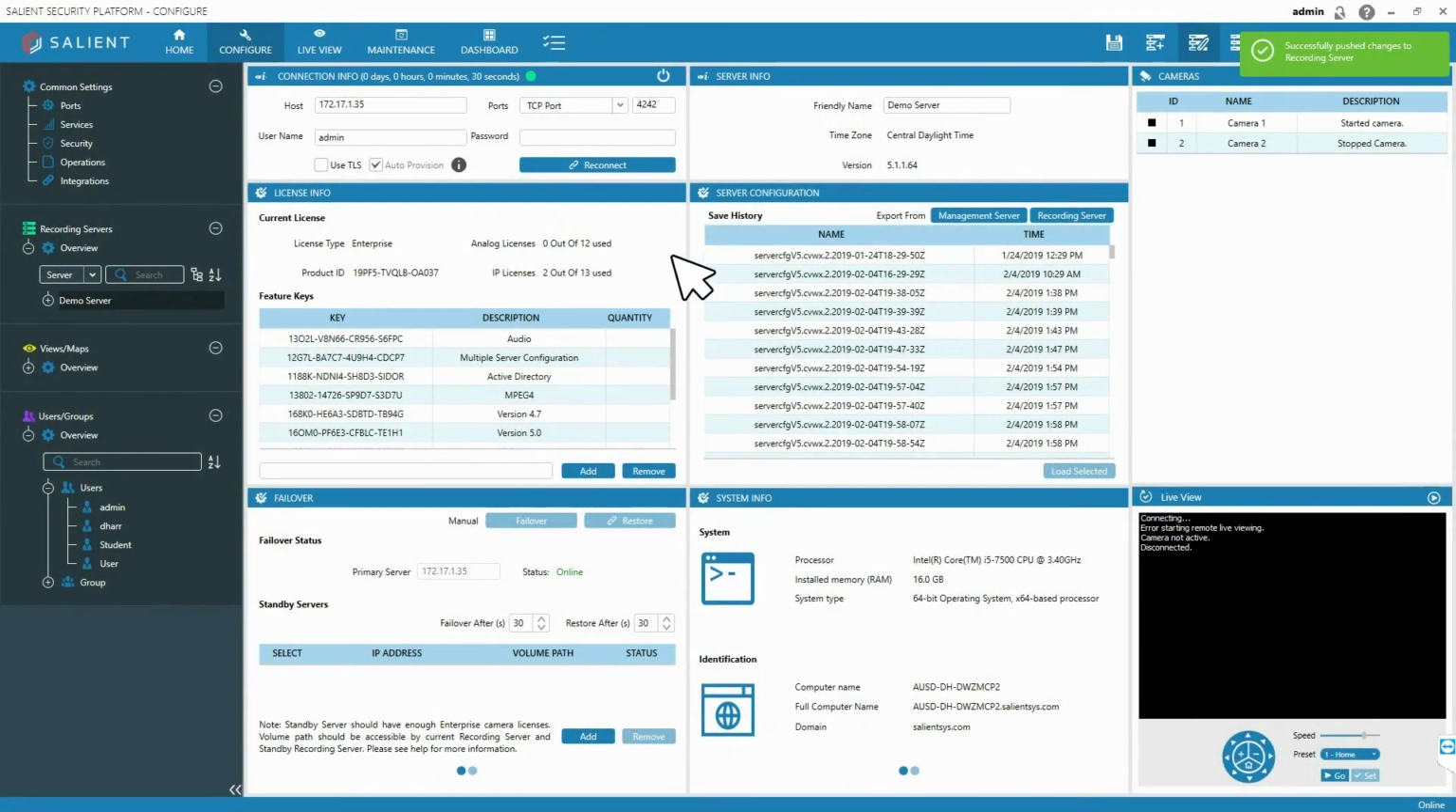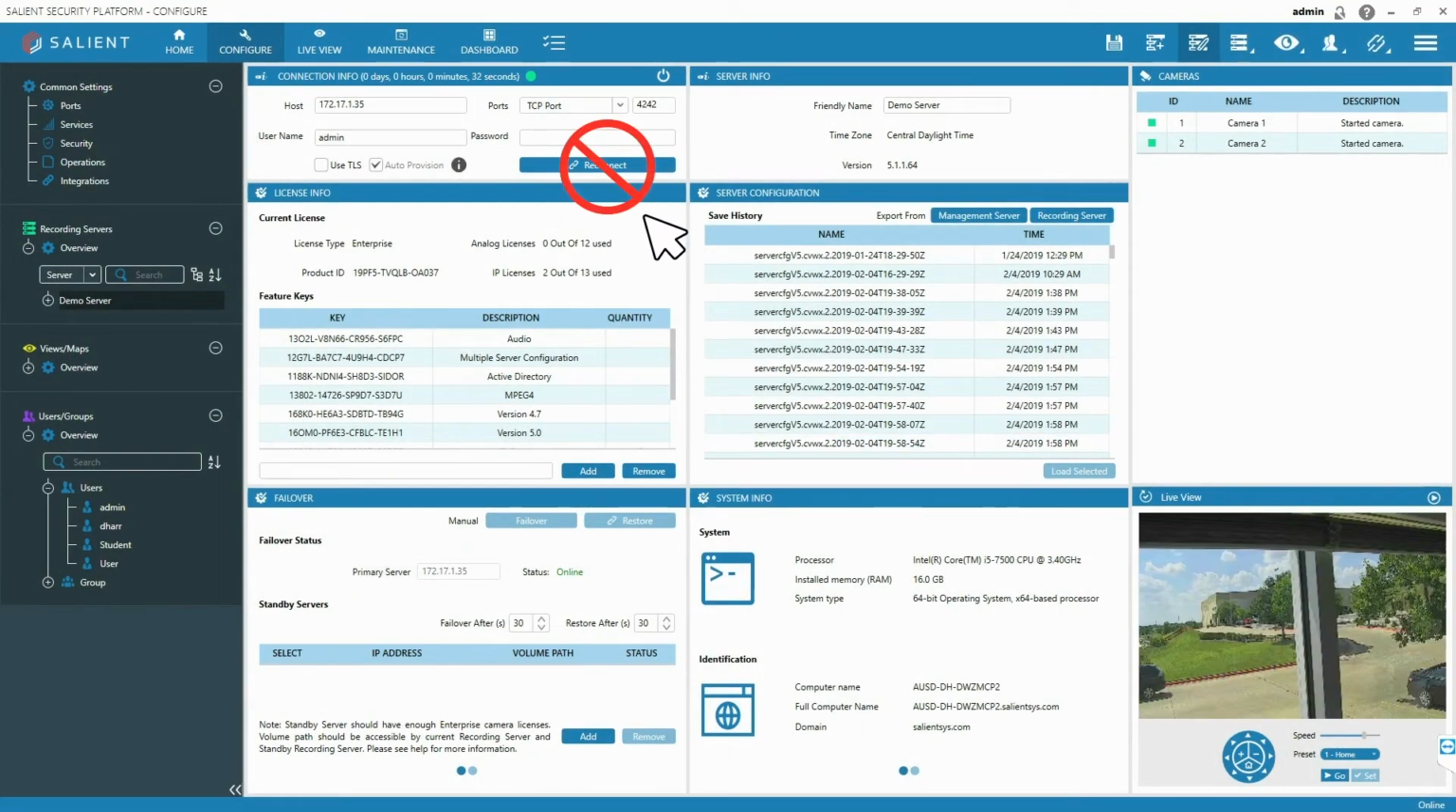It's important to note, don't hit the Reconnect button underneath the username and password and IP address, because that will pull whatever configuration is on your recording server into the database. Hitting the Save button in the upper right-hand corner pushes what's in the management server database to your restored recording server.